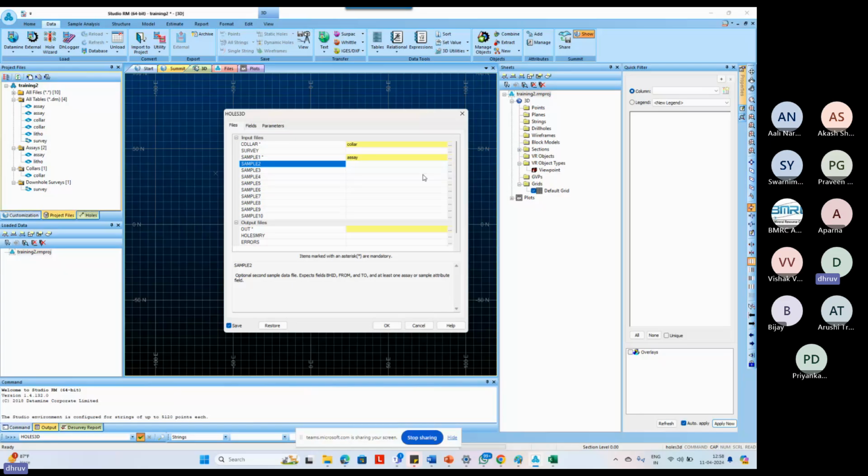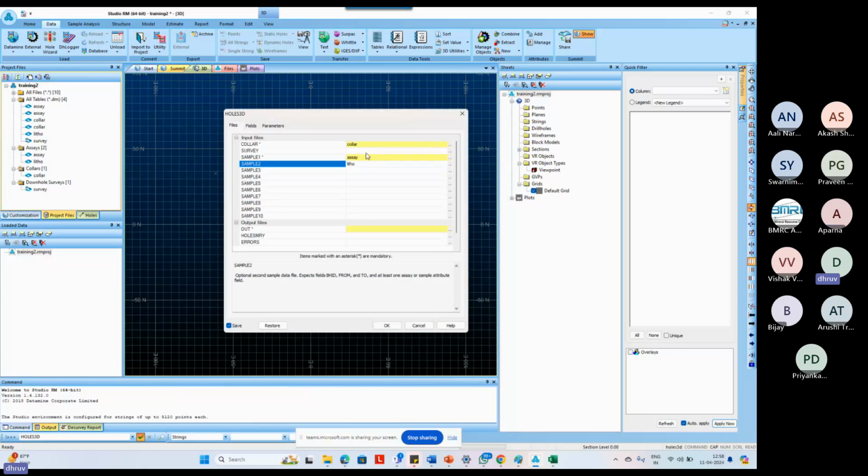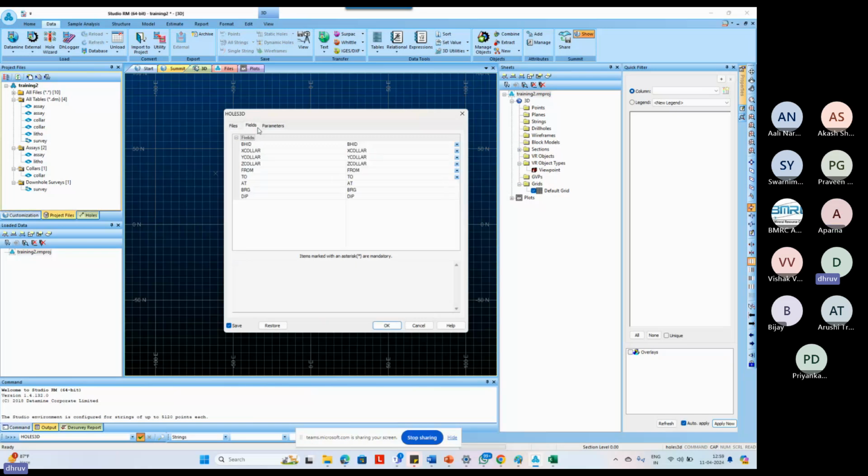Then for sample 2, I can select a lithology file, which is not compulsory, but I'm selecting it. I have not selected the survey file. And I'm giving an output name, say HOLES, and a summary file name, say SMRY, to get a summary file, and an array file name as ERRORS. Then fields: I have already selected collar, so xcollar is my xcollar, so I have to keep it as default. It is required only in cases where you want to change the coordinates. Otherwise, it is always default.